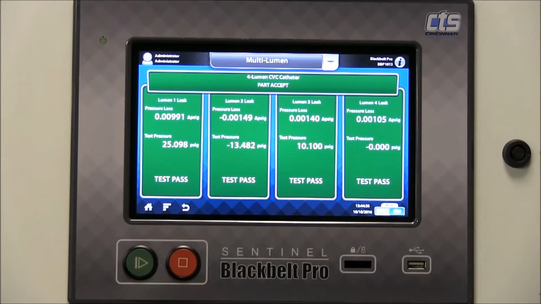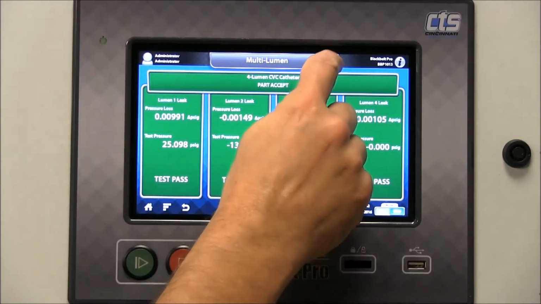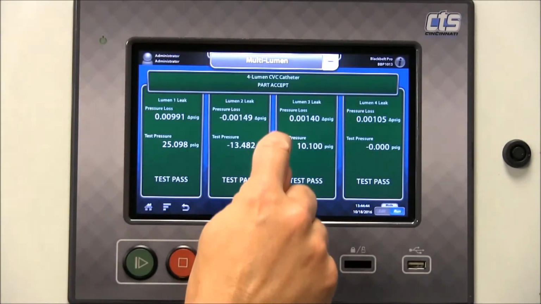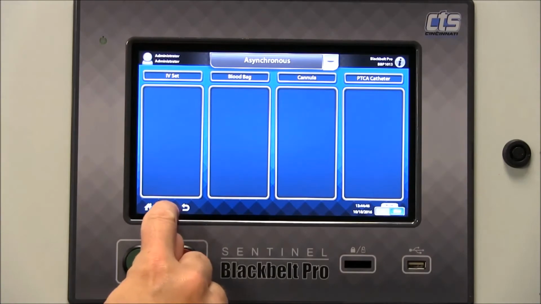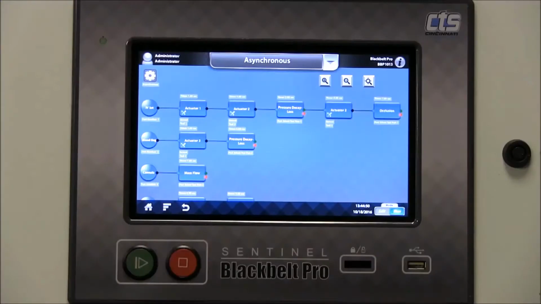You, the user, have complete control over how the Blackbelt Pro is set up. Here's the easy-to-follow program menu. From this screen, you get an overview of the steps of the testing sequence, including I/O events, tooling functions, and tests.